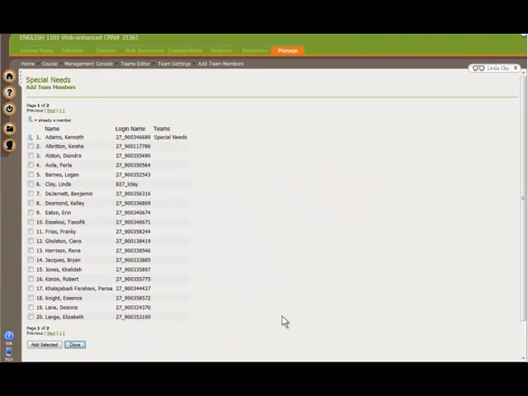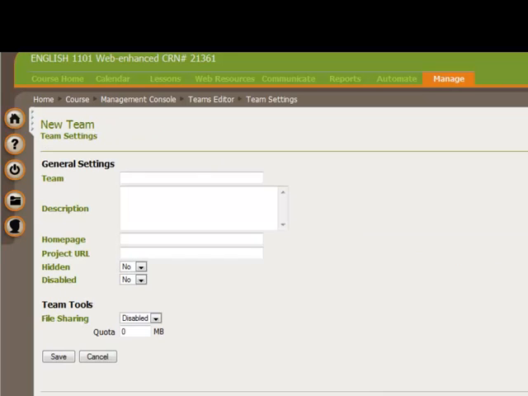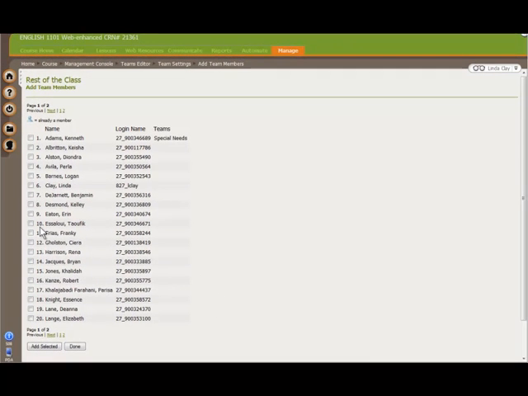We're done. And now we have to create the second team, which is going to include every other student in the class. And we can just call this Rest of the Class. You can call them anything you want. Again, leave file sharing disabled. Click Save. And now you have to put a check mark next to every other student in the class except for that special needs student. And when you're finished, you're going to click Add Selected.